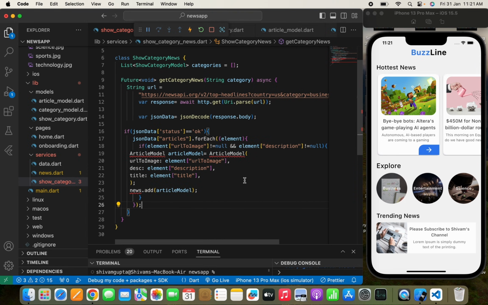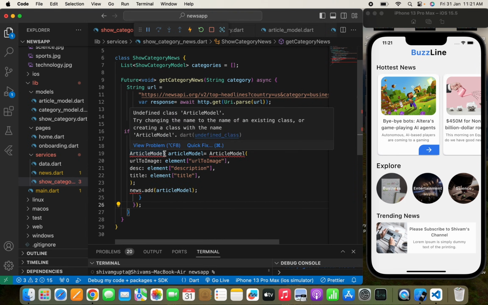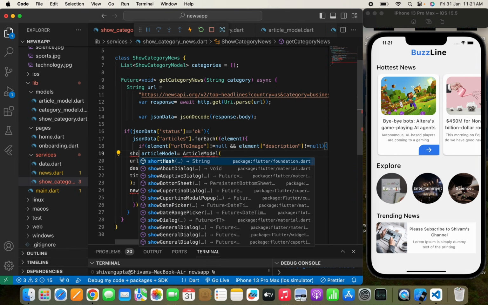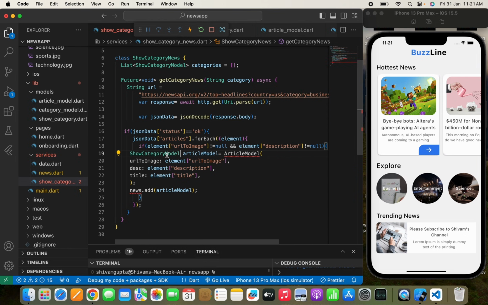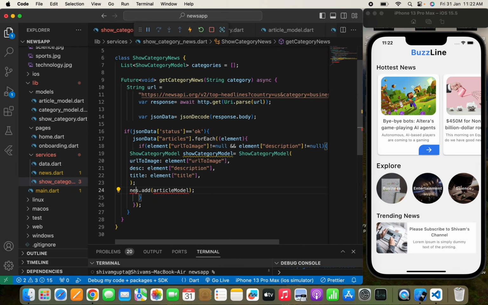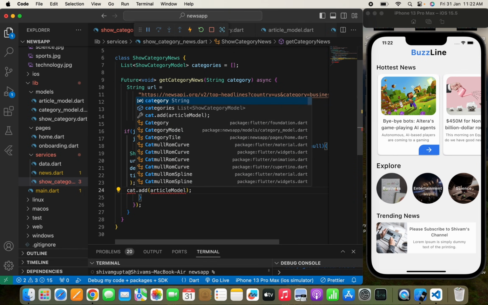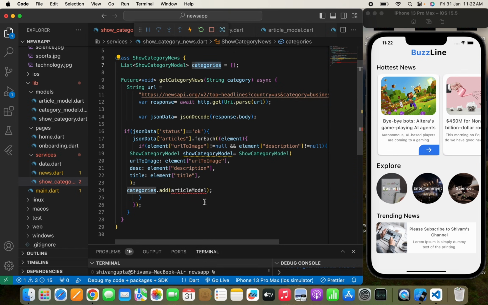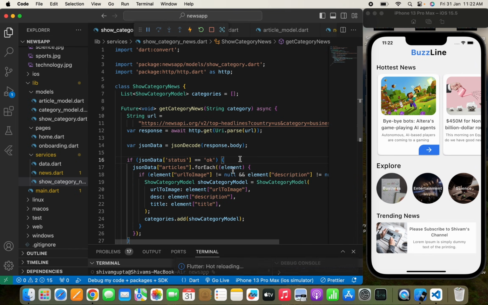Something like this. Now here I need to just change it, like I don't need an article model, so here I just need to write a ShowCategoryModel. So I'll write ShowCategoryModel, and we need to change it here also. So write ShowCategoryModel equals to ShowCategoryModel, something like this. And here I'm going to write the categories that we have passed. So the list, as you can see here, categories dot add, and here I'm going to add the ShowCategoryModel where we have stored the data. So this is how we are going to get the data from the category that the user is going to select.